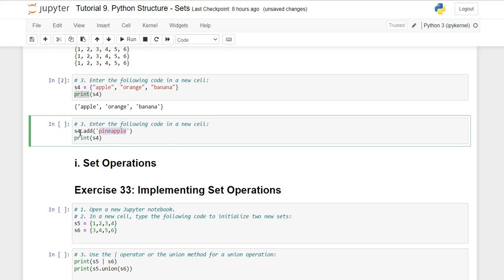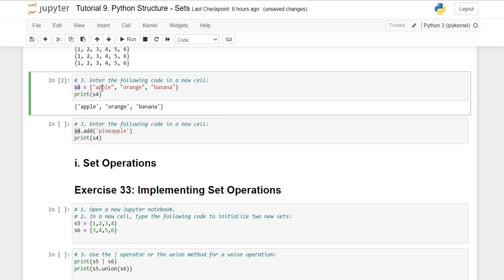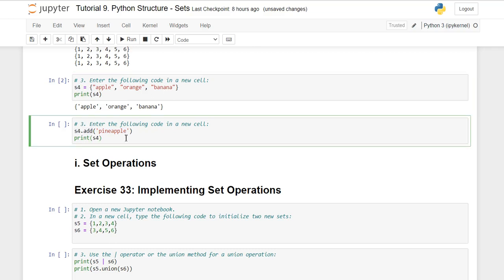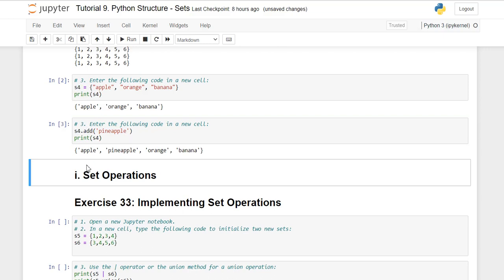So see here, when adding to S4, we know S4 already has apple, orange, and banana, and we add pineapple. Now let us execute it and see the result. Yes, see how it is arranged now. Why did the banana go out of place? Here, when working with the existing set S4, the new element just gets added to the variable.